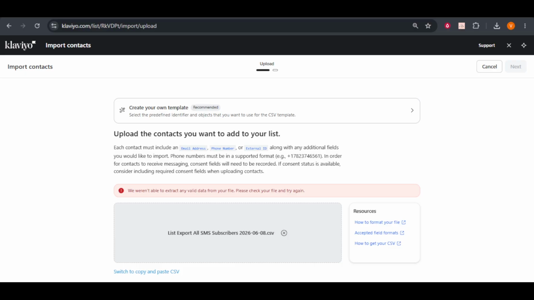And there you have it. You've successfully imported your contacts into Klaviyo. This simple process opens up a world of possibilities for engaging with your audience through Klaviyo's powerful email marketing tools. Remember, keeping your contact list updated and well organized is crucial for effective communication and maximizing your marketing efforts.